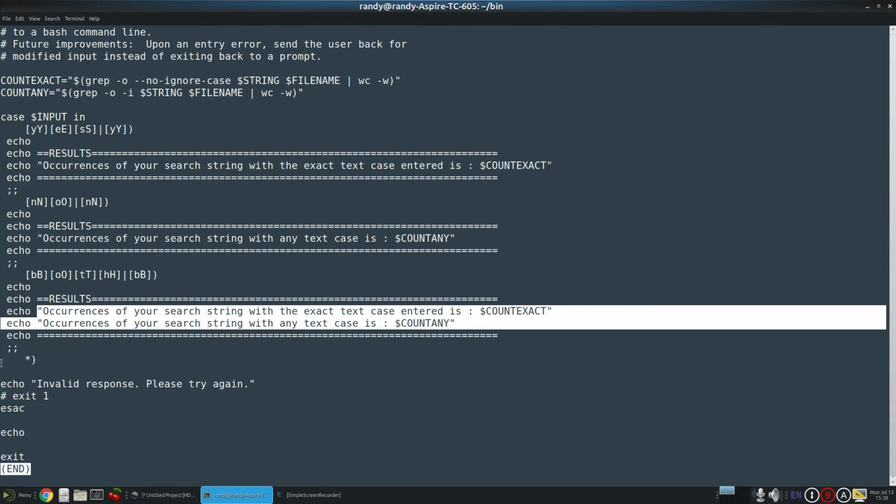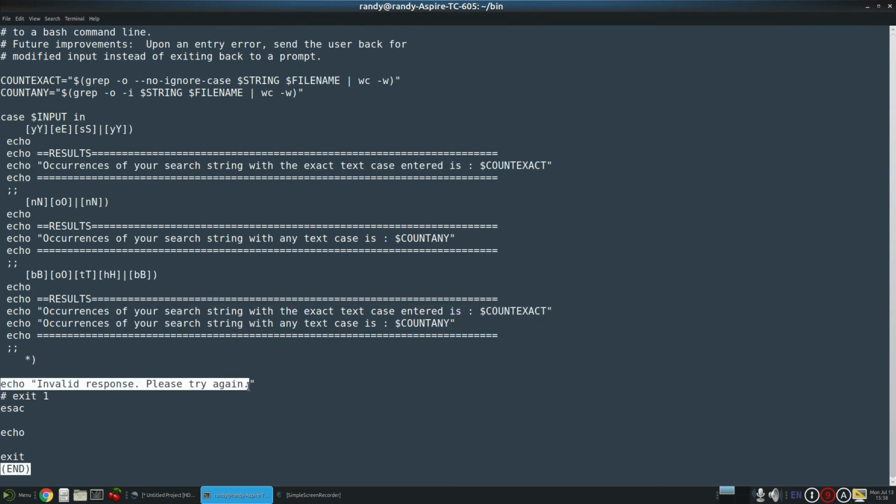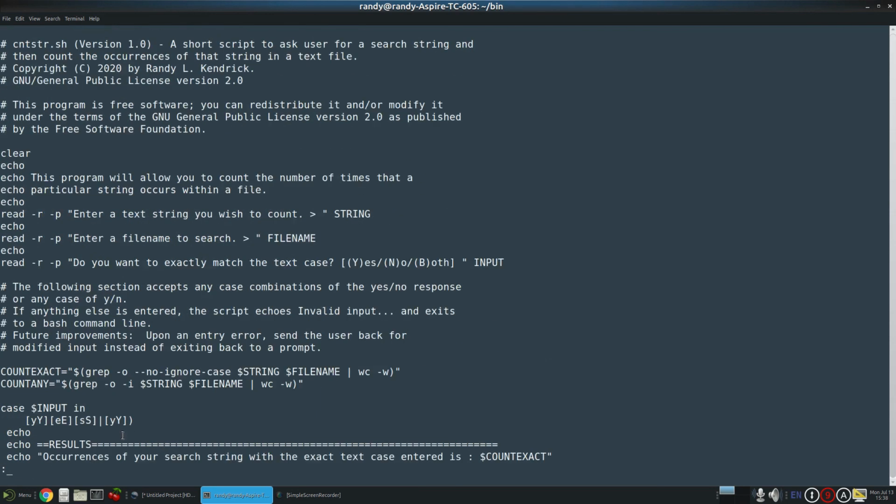And then at the end of it here, if the response is invalid, it says invalid response, please try again, and then it kicks them out. So that's the part I want to improve upon in the next release of this. And finally, we've got a blank echo line, and it exits. So that's the whole thing right there.